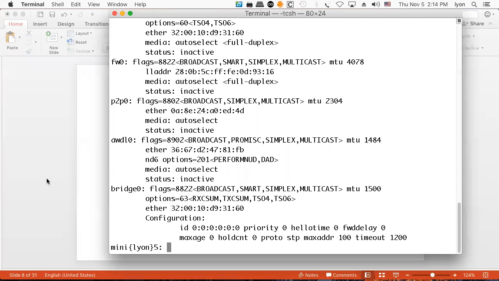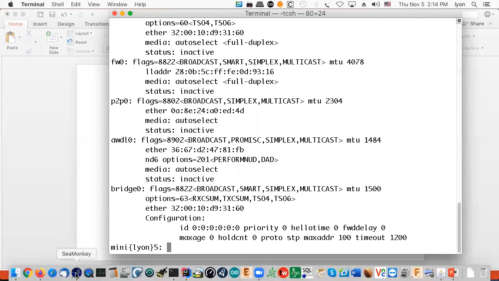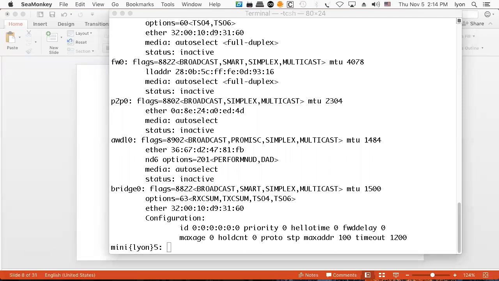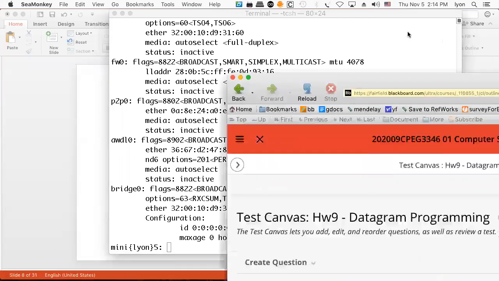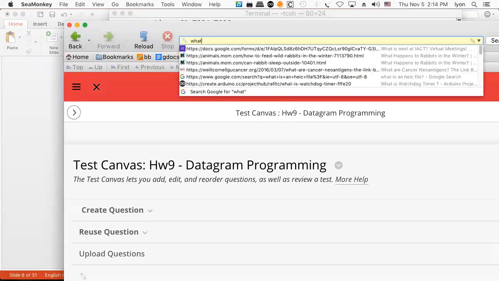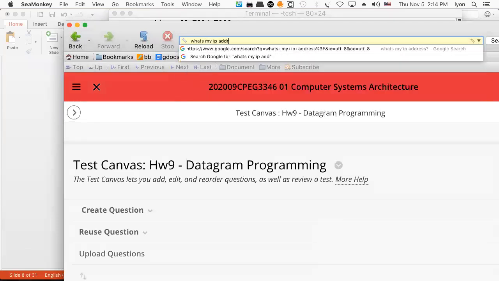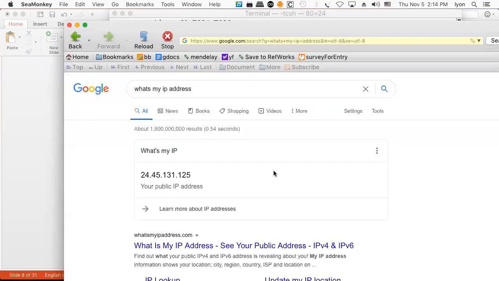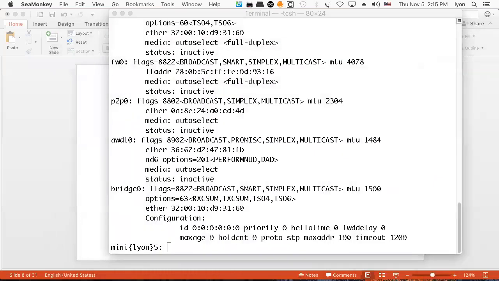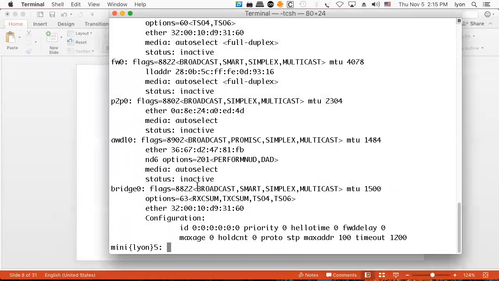So in other words, if I go to something like what's my IP address, to the outside world I'm seen as here. But because my router is not routing packets to anywhere inside of my network, in general, you can't get in, but I can get out. That makes sense.